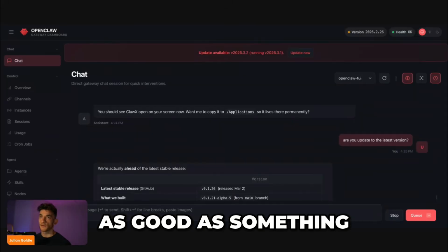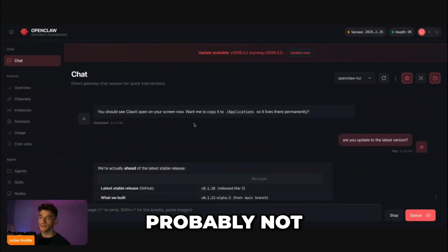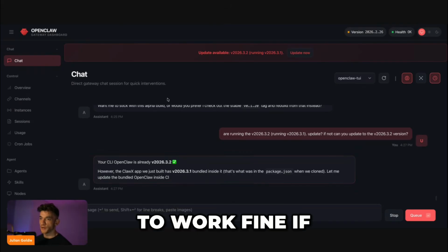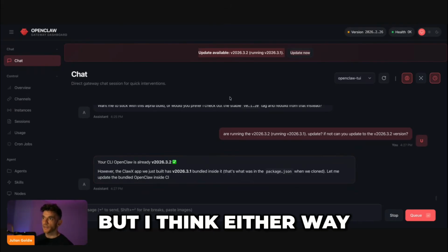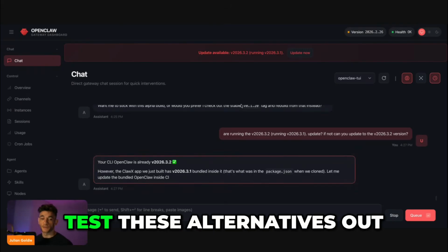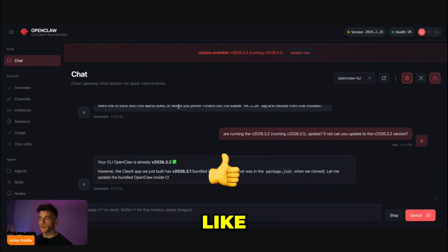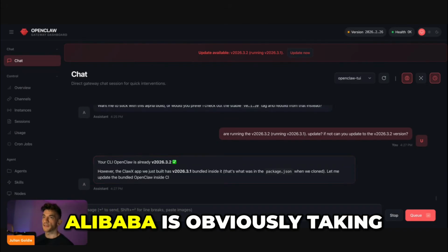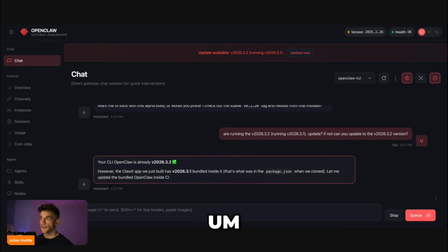Would I say it's as good as something like OpenClaw? Probably not. It was a little bit buggy when it was using browser control, whereas browser control seems to work fine if you're using something like OpenClaw. But I think either way, it's just interesting to test these alternatives out. And the overall trend here is that things are becoming more autonomous, more agents are being released. Alibaba is obviously taking this seriously, because you can see how it's working.